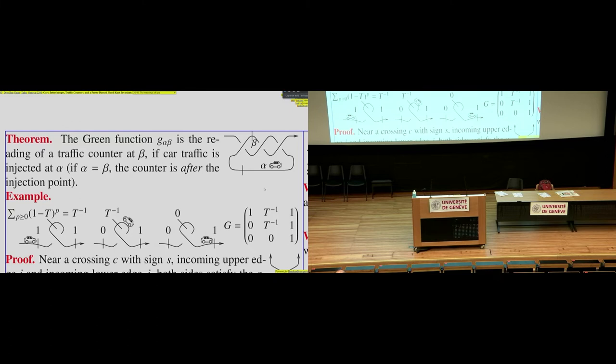So I inject the car at the beginning, and then the first counter measures 1. Okay, and then the car goes under, so this counter here also measures 1. But then the car continues, and with probability 1 minus t, it drops down, and then it gets counted again. So this counter will now count another 1 minus t. And then the car continues, and with probability 1 minus t, it will fall again. So with probability (1 minus t) squared, we get an additional contribution to the counting here of (1 minus t) squared. And in general, the car might loop around a certain number of times, so the counter here will count the sum over all p, the number of times you went around, of (1 minus t) to the p, and this is a sum of a geometric series, and it sums to t to the minus 1.